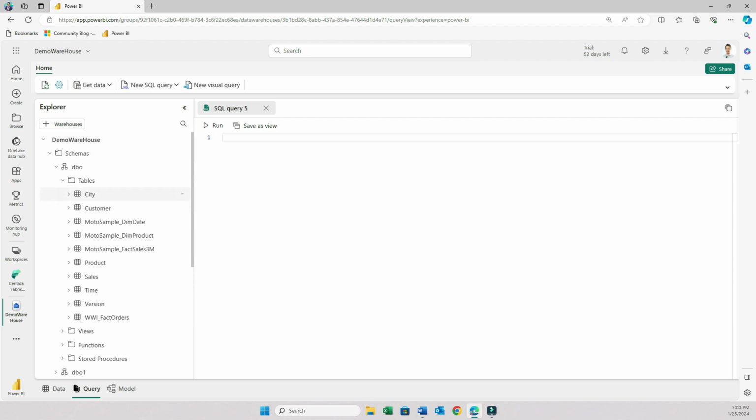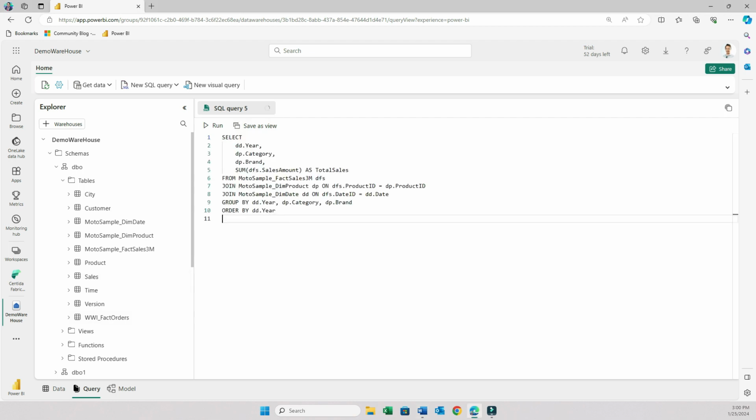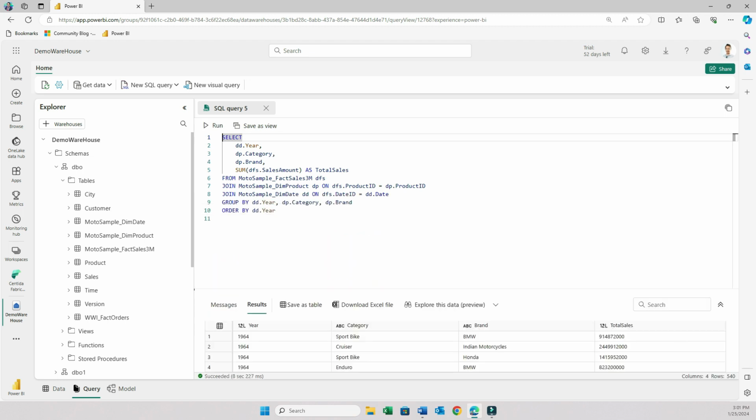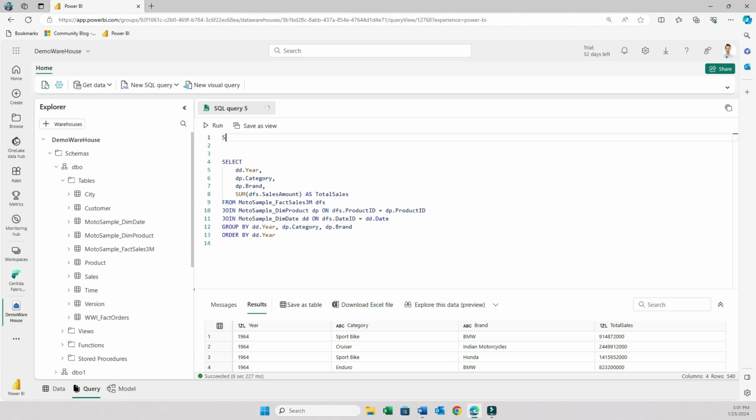So let me start with the first query. Let me grab this from my notes. And here's the first query. And here what I'm doing is I'm joining all of the 3 tables and then I'm grouping them by year, category, and brand. Before it actually starts running, I wanted to do the count and show you how many rows I have in this table. Let me do this now.